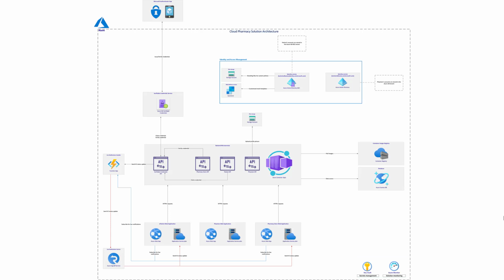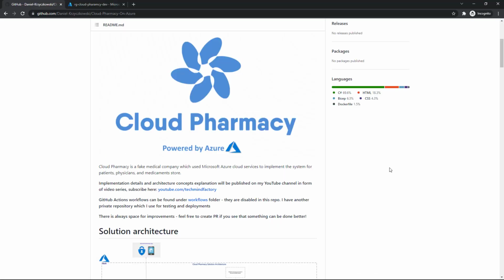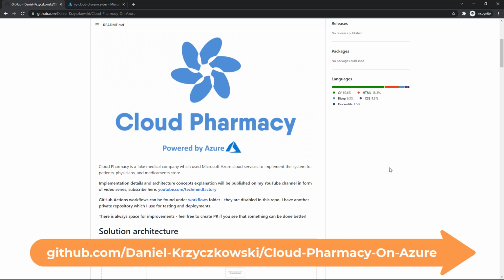Perfect. So right now, it's time to jump to the GitHub and see what is happening in the Cloud Pharmacy source code repository. So let's do it right now. Here is the Cloud Pharmacy on Azure source code repository on my GitHub. Again, the link is displayed currently on the screen, and you can also find the link to this source code repository in this video description.